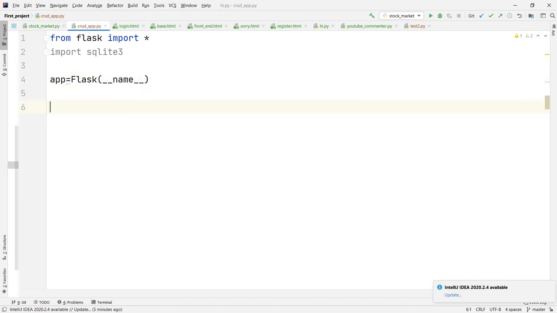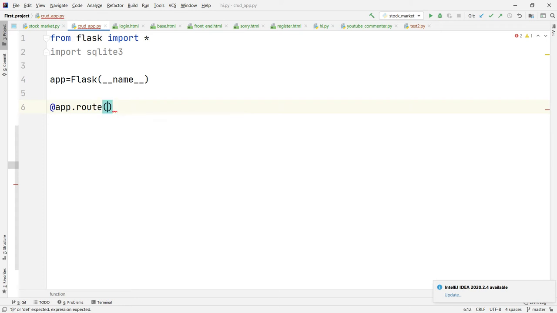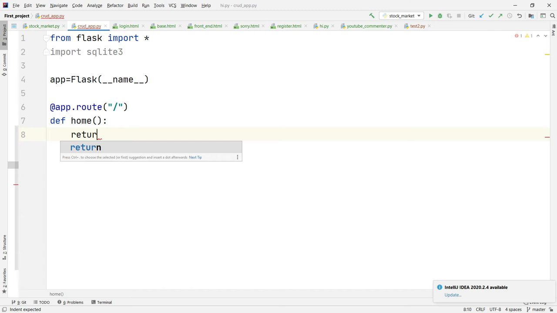So then we can just make our very first page, the landing page. We can do app.route, and then we can do slash. This is just so it knows we're going to the very first page. Then we can define a function, def home, and for now we can just return welcome, wrapped in h1 tags.